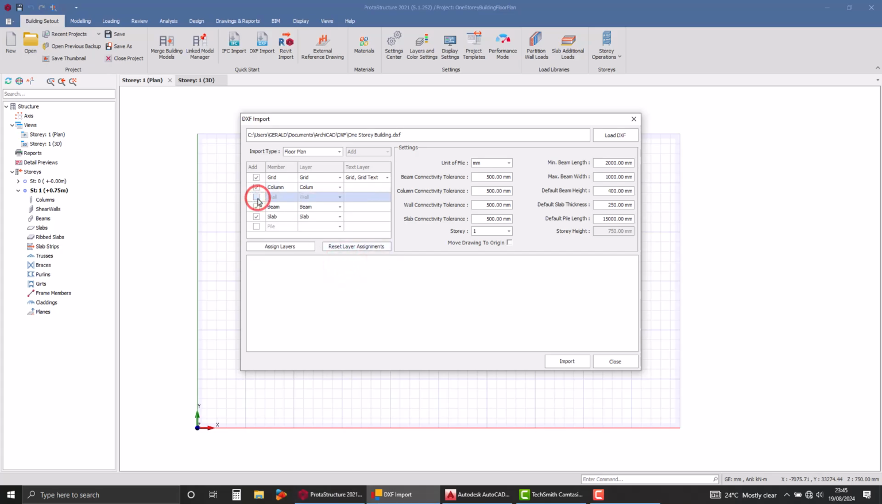I am going to uncheck this row because I don't want shear walls in the model. Next, I will assign beam layers to the matching structural member for the model. I will do the same for the slab layer. For the text layer, I am going to select the bubble text layer to pair it with the grid member for the model.